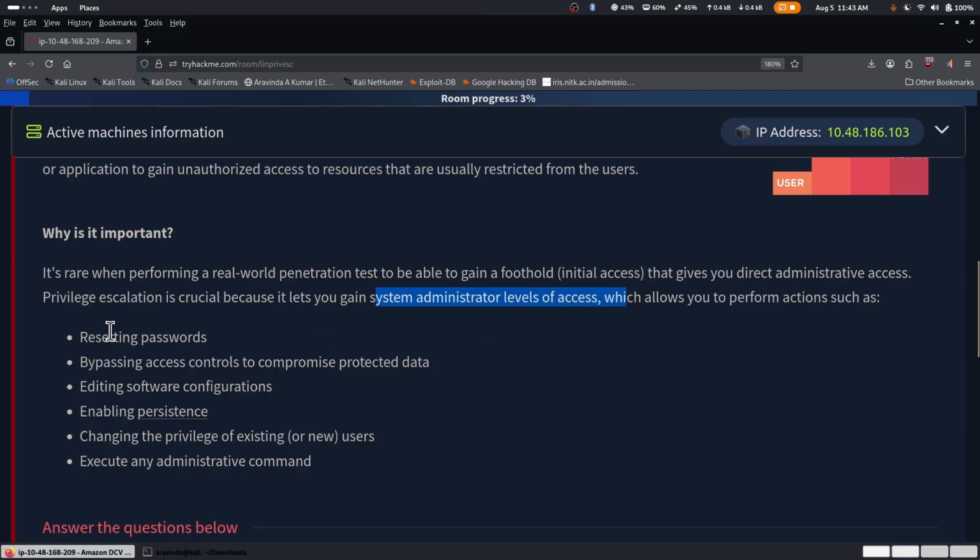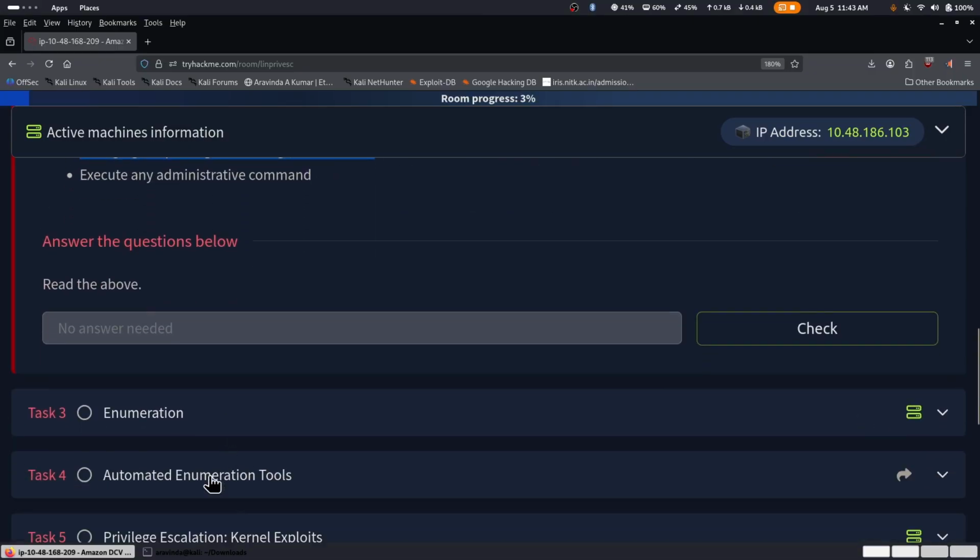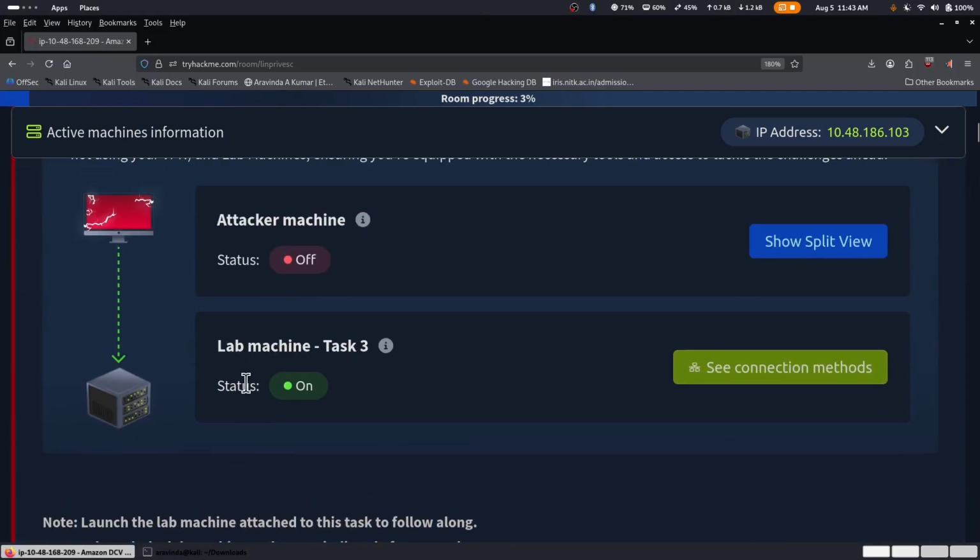We need system level access because we are trying to reset passwords, bypass access controls to compromise protected data, edit software configurations, enable persistence, change the privileges of existing or new users, and execute any administrative command. So these are the applications of gaining a root shell.